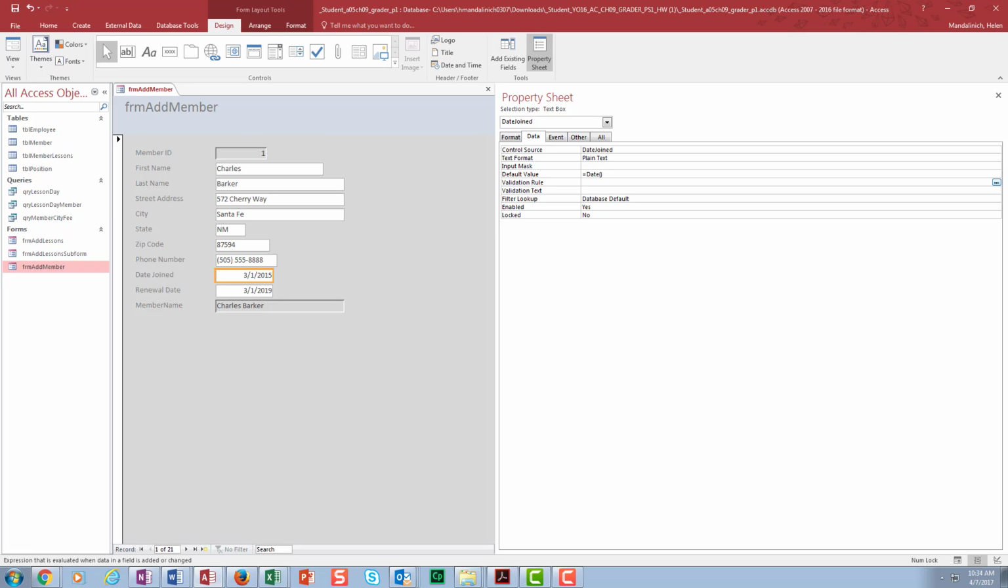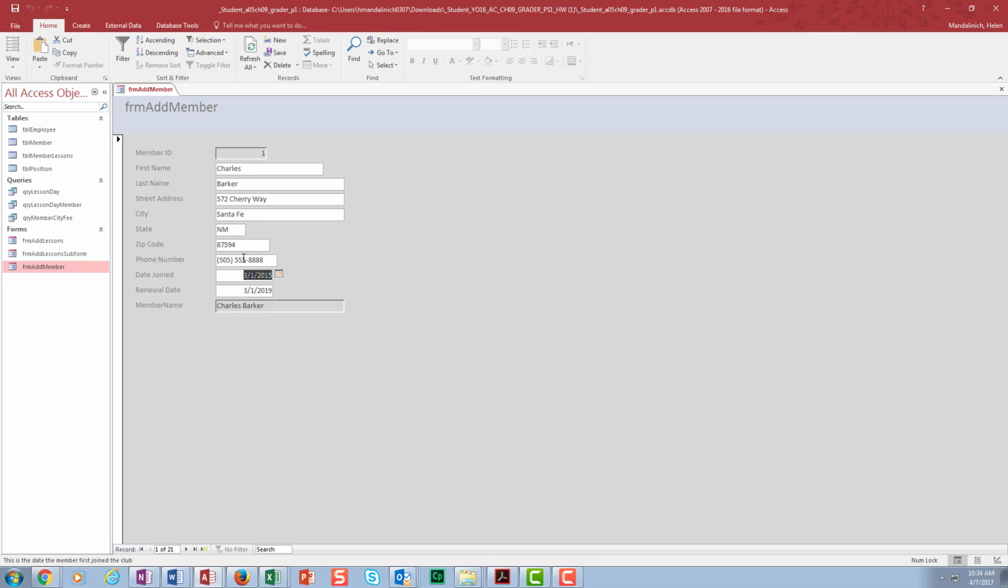So now what we're going to do is all we did was remove that input mask. If I switch over to form view, do you see automatically the date picker shows up, that I can just click on it and find a date. So that's all we had to do there, was get rid of that. So now what we're going to do is we want to prevent people from changing this member ID.